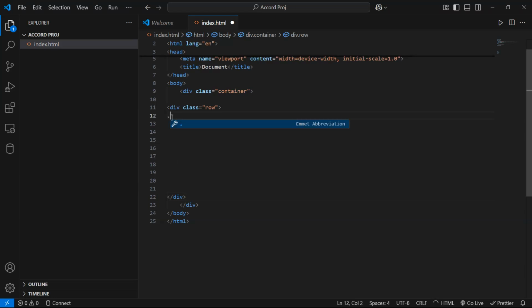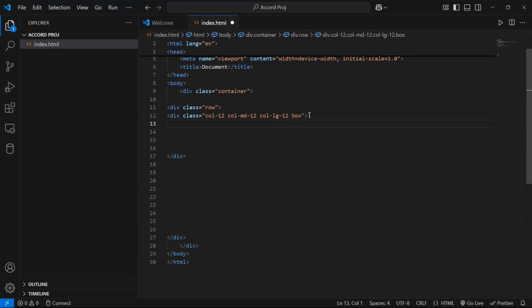So I'll say dot col-12 for the small screen size, and we'll add another class to it, box, and we'll have col-md-12 for the medium, and for large screens, col-lg-12 as well. Inside this we will have dot question, and inside that question we will have dot answer. So this is the structure.